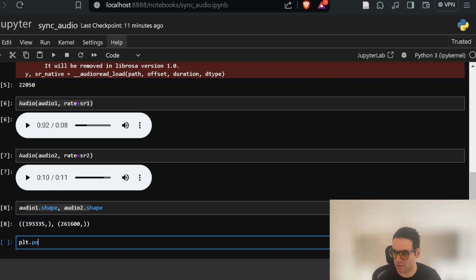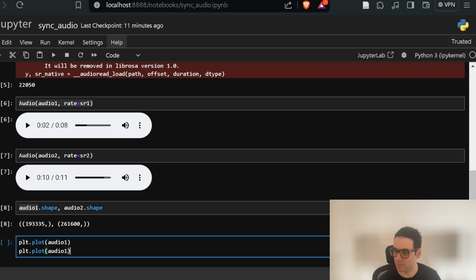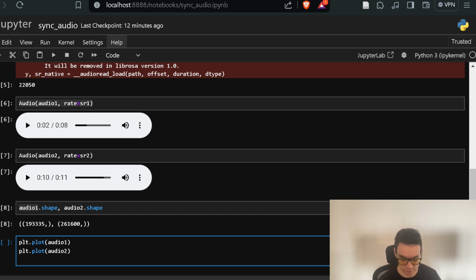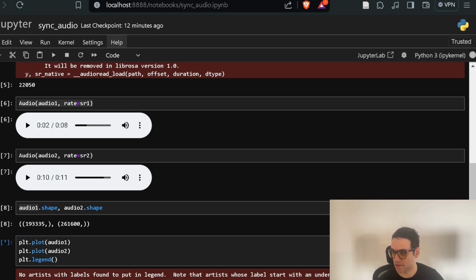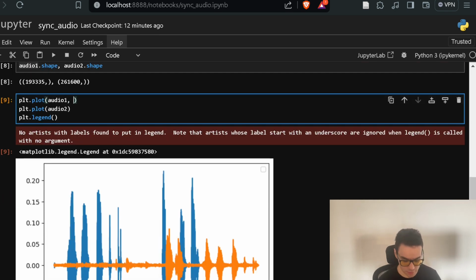So I can now plt.plot audio 1, plot audio 2, make sure they're in the same sampling rate. If not, resample them. You've seen how to do it before. And let's call plt.legend to get a nice legend that tells us which is which. For legend, I need to pass a label. So let's call the first one label 1, second one label 2.